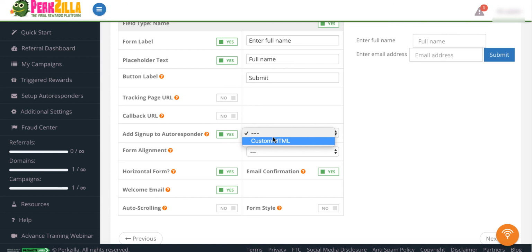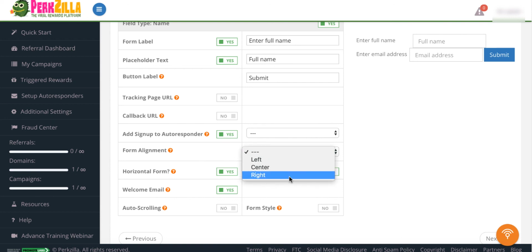I haven't added the autoresponder, so you're not seeing any list here, but if I did integrate it, I would be able to see the lists that I have in my autoresponder, and I can assign these subscribers to the respective list. And this is about customization of this particular layout.